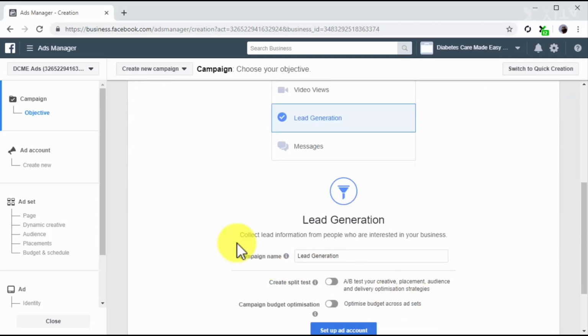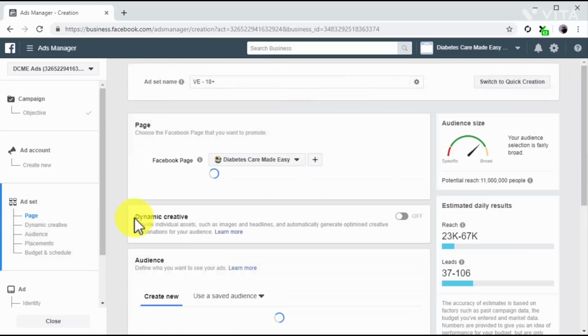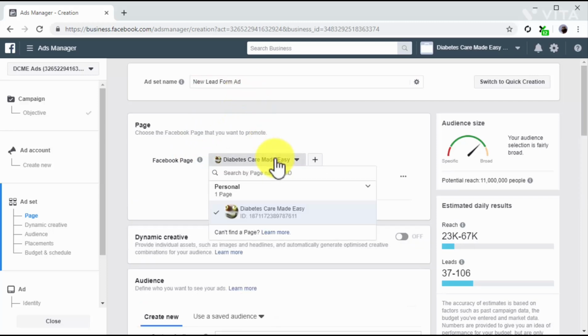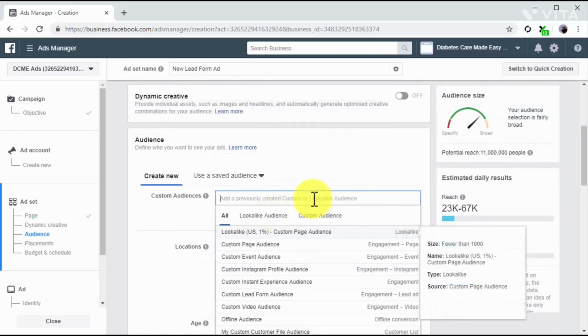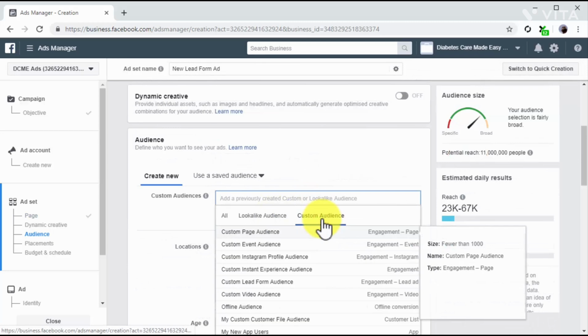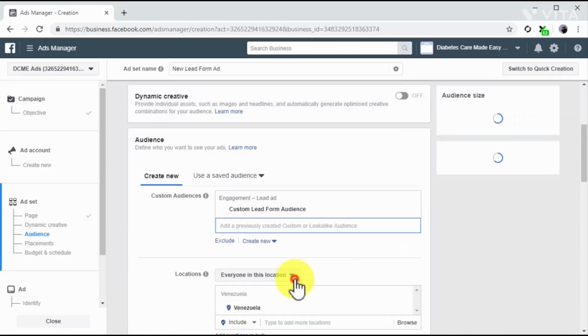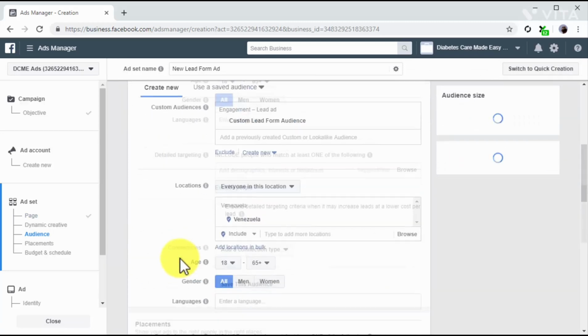After selecting this objective, move to the ad set section and enter a name for this new ad set. Now select the Facebook page that you'll promote. Next, click on the Custom Audiences field and select your custom lead form audience from the list.